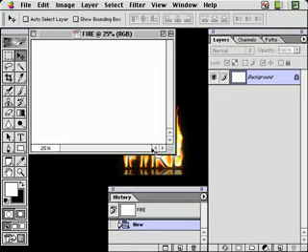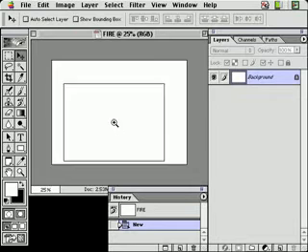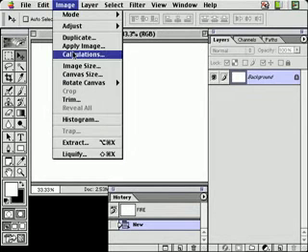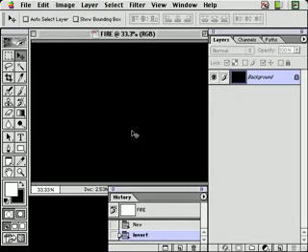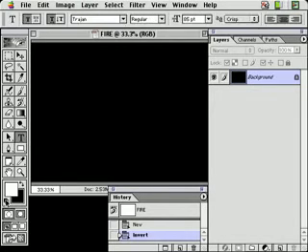Now go up to Image, Adjust, and down to Invert to flip the white background to black. We're going to use white text as the base element for the fire, so activate the Text tool and then set the foreground color to white. You can do this quickly by clicking on the Default Colors chip and then the Exchange Colors chip.